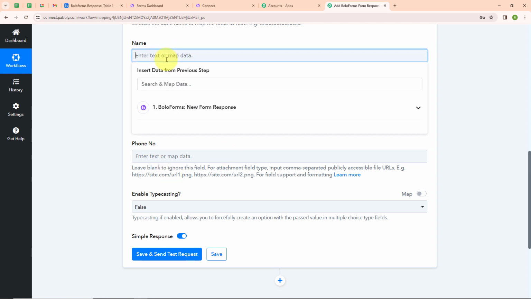So basically these are the fields which I have entered in my Airtable. So here instead of entering data manually, here I will map the data. Mapping data means insert data from previous step. That means here I will map the data from the response I have received in my BoloForms. Mapping makes our text dynamic so that whenever a new form submission is made, automatically this previously existing lead details will be updated with the new one.